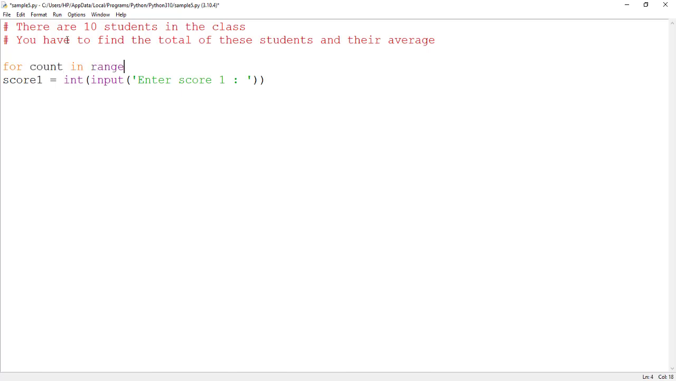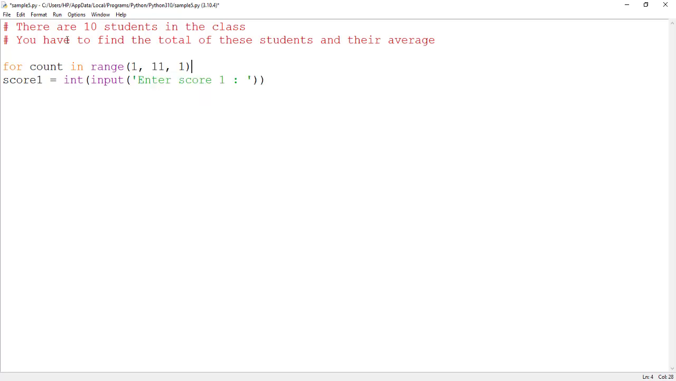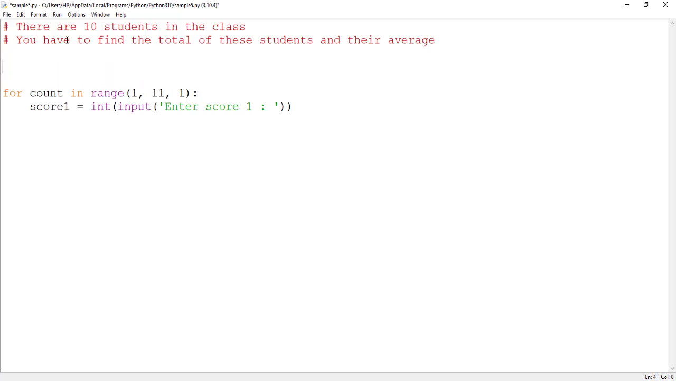So in range, how many students are there? There are 10 students now. So we can go from 1 to 11 in step size of 1, right? So what we have to do, we have to input the score. Now see, we have to do addition of all the students' scores.